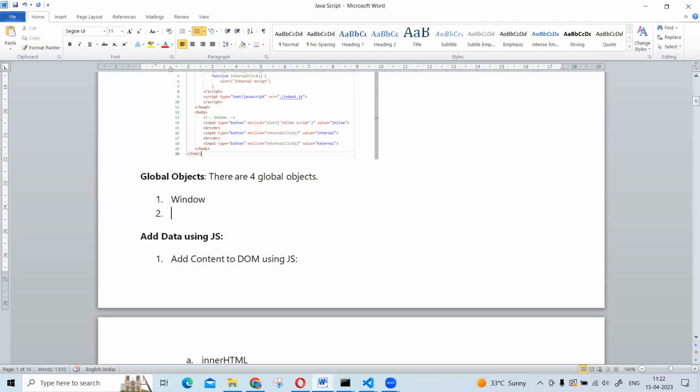So there are 4 global objects. First one is the window object. Second one is the document object. Next one is the location object. And the final one is the screen object. Okay, team? Sir, what are these 4 global objects and what is the purpose?